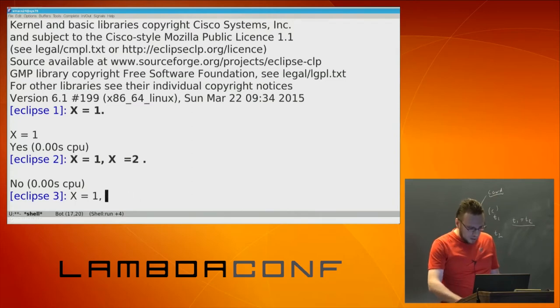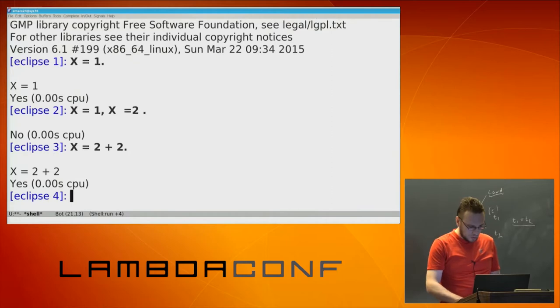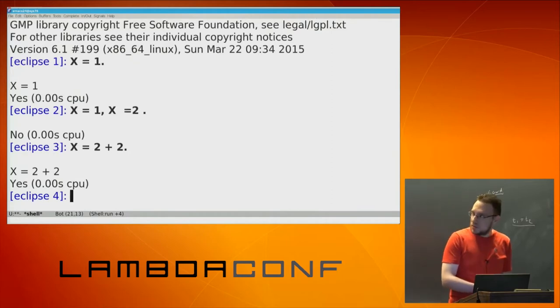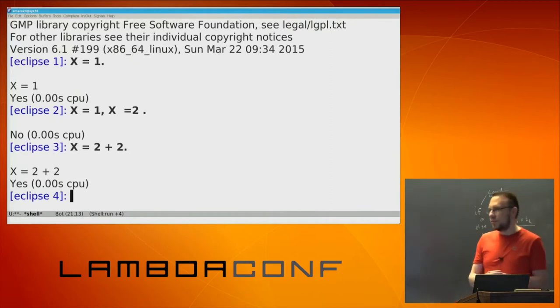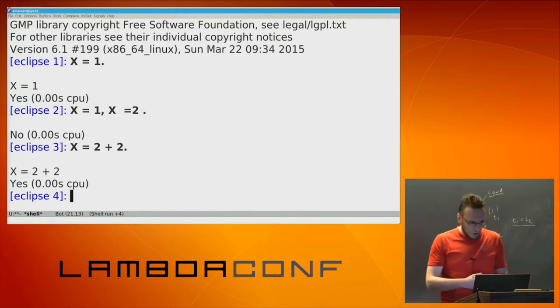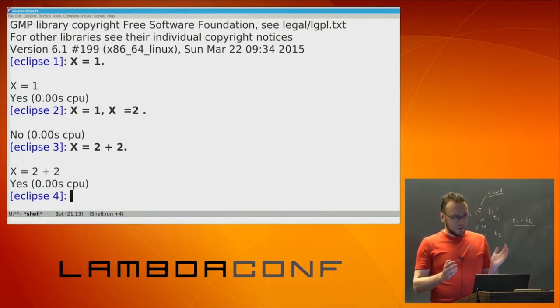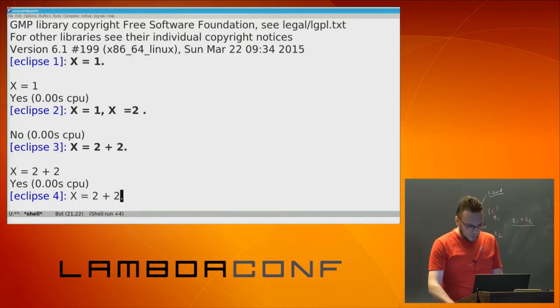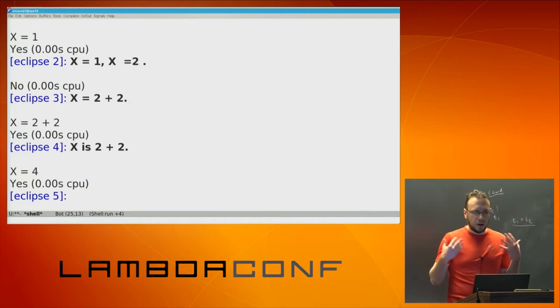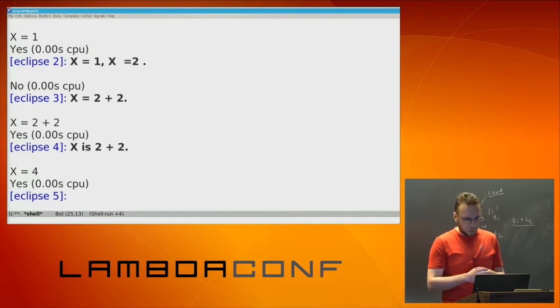Let's try x equals 2 plus 2. Not probably what you expected. It's literally equals 2 plus 2. If you want it to be equal to 4, we use is. Is tells Prolog to actually execute, to evaluate the arithmetic expression.